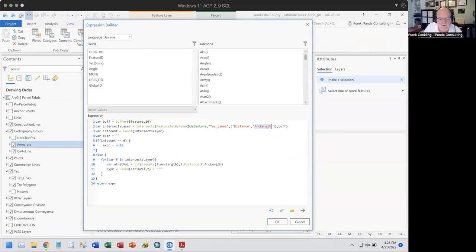Now, the reason why we do it in distance and arc length is that if it's a straight line, we want to know what that distance is. But if it's a curve, for the label, we want to put the arc length on here, not the overall distance between the two, or what would be the chord length on here. So we're going to capture both of those within that buffer area and then figure out how many of them we've intersected. We want to make sure we only do one.